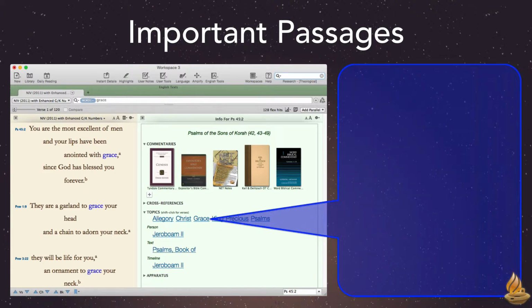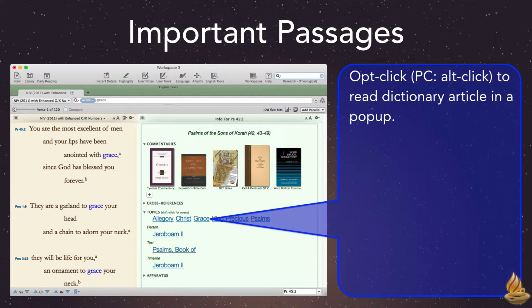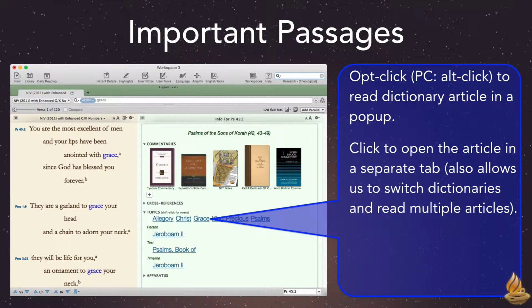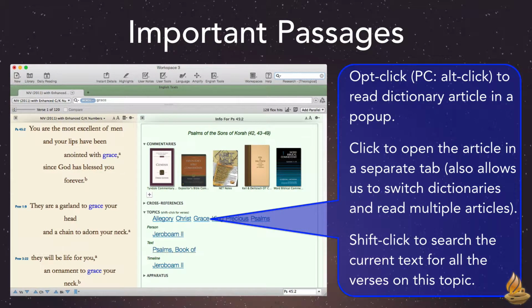Each topic is a hypertext link with multiple functions. Option-click, or Alt-click if you're on a PC, to read the dictionary article on the topic in a pop-up. Click to open the article in a separate tab, which will allow us to switch dictionaries and read multiple articles. Or, the action we're going to take in this step, Shift-click to search the current text for all the verses on this topic. From here on out, we're on our own.